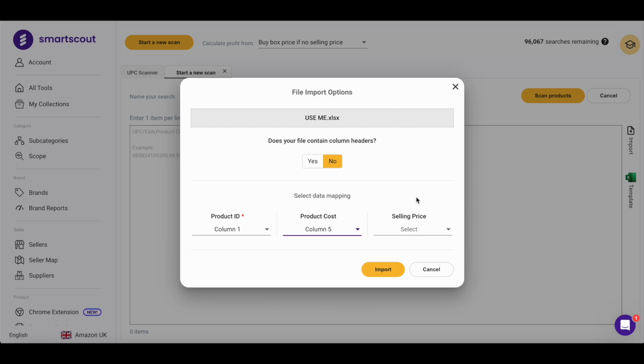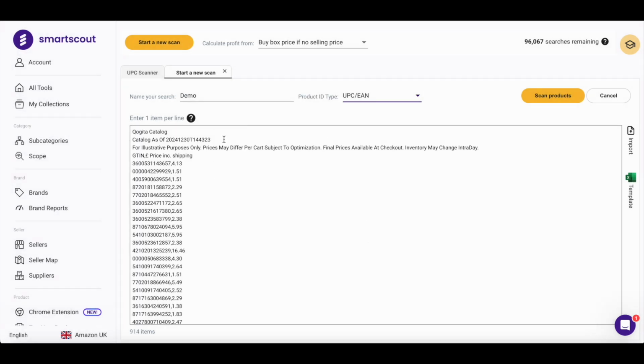Now the selling cost I'm going to leave blank, because I don't know what the price is that I'm going to sell these at. It's not a set price. It will be dictated by the buy box. So I'll import these in. I'll calculate the profit from the buy box if there is no selling price. Obviously I didn't put in a selling price, so it's going to calculate that selling price from the buy box, and then we'll get an idea of the profit and the margin.